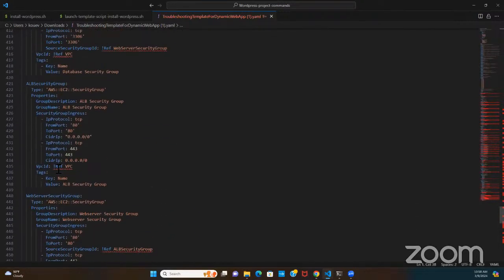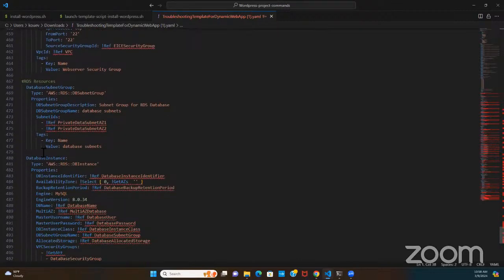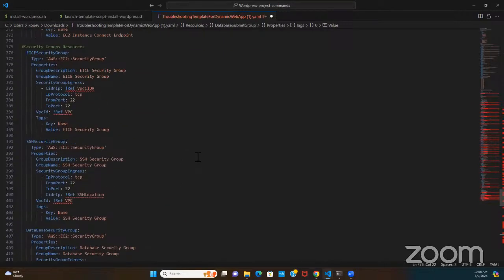Right there. No, that's the security. Keep going down. Okay, right here, RDS resource. So the first one is just database subnet groups, right? So you can see on line 478, just call it database subnet 2 or something, or dev database subnet. Add dev in the beginning. That will make the name different. And save it.